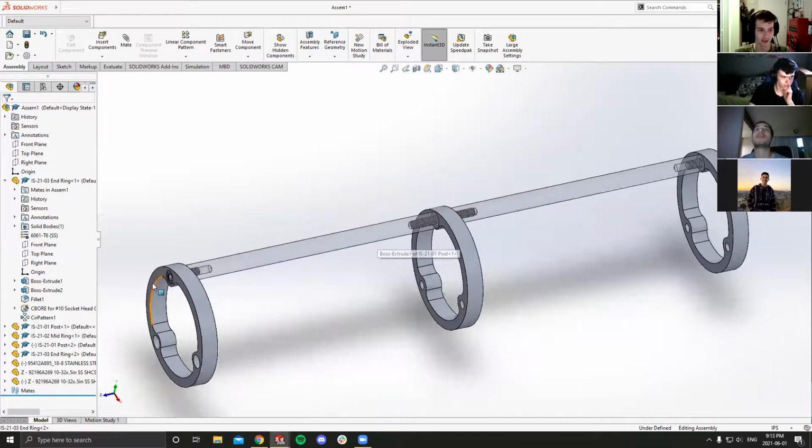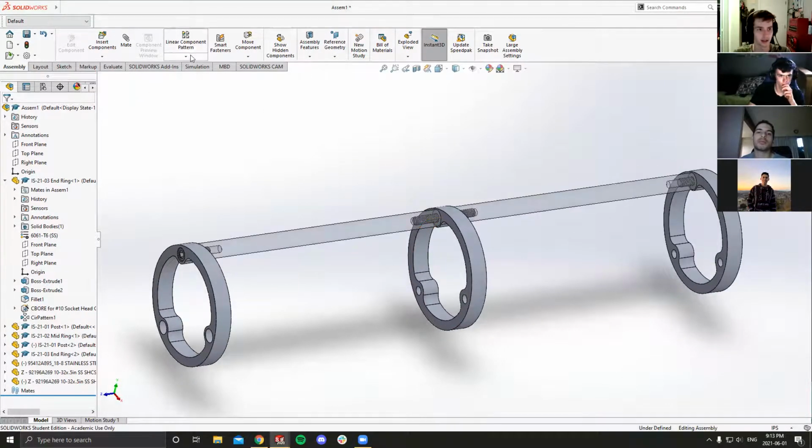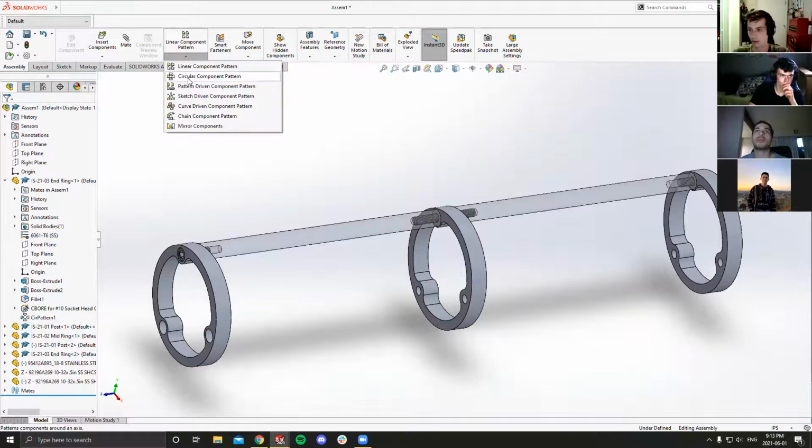So we have all of our components in a line. Now, Yusuf, like you said, we're going to be using a pattern, but in this case, a circular pattern. On slide 41, we are going to select the circular component pattern in the drop-down menu from the linear component pattern, as you can see.